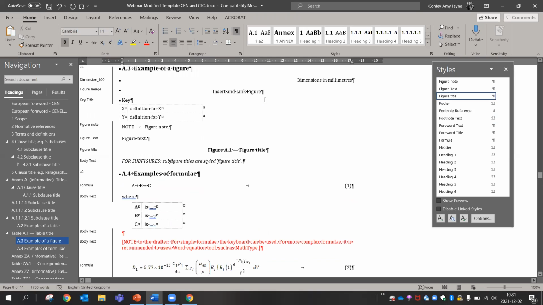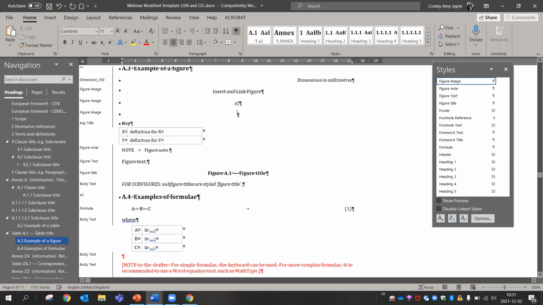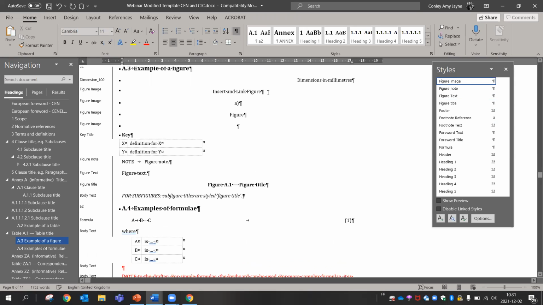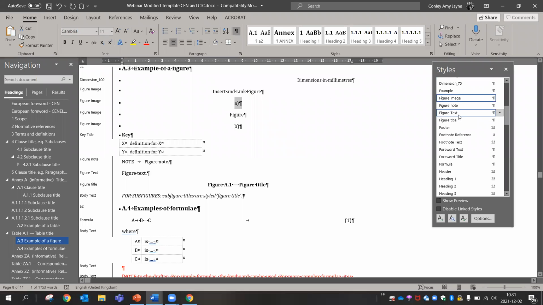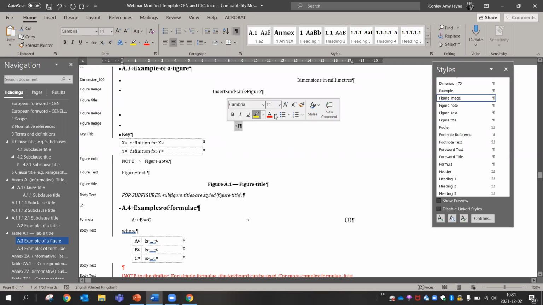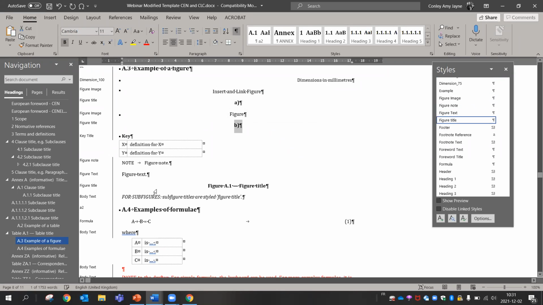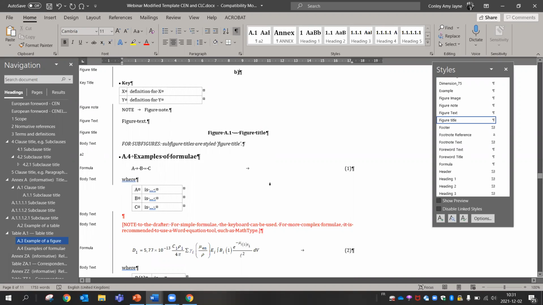So that should all be fairly clear. If you want to add a subfigure, how do we do that? You'll make sure that your figures are styled as figure image, and with the subtitle, you just need to style it as figure title, like so. You see it center justifies it and makes it bold. Okay, it's fairly simple, straightforward.